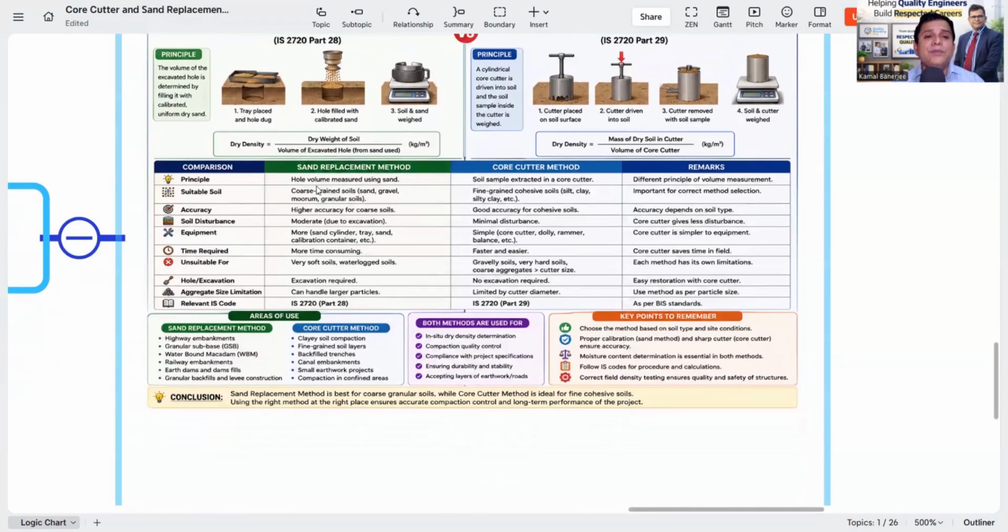And the principle is already discussed: hole volume is measured using sand, and the soil sample is collected in a core cutter, so remember the different principles of volume measurement. Suitable soil: coarse grain soil for sand replacement, such as sand, gravel, moorum, granular soil, and fine grain cohesive soil for core cutter, such as silty clay, clay, etc. Accuracy: higher accuracy for coarser soil and good accuracy for cohesive soil. Soil disturbance: moderate due to excavation, and minimal disturbance for the core cutter. And the equipment: sand cylinder, tray, sand calibration container, etc.